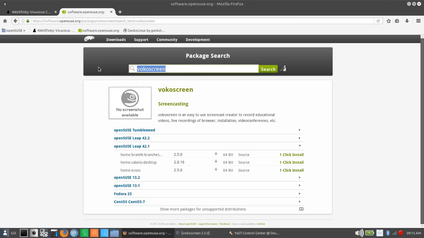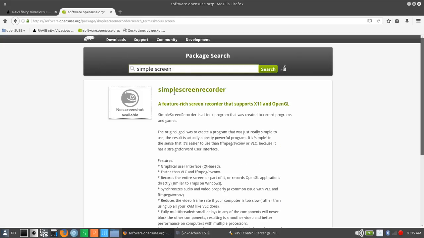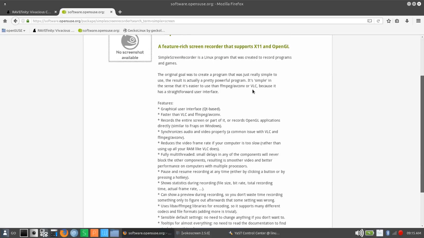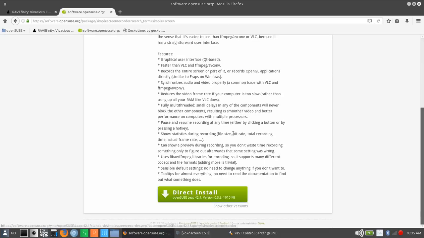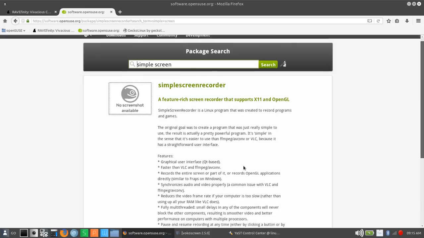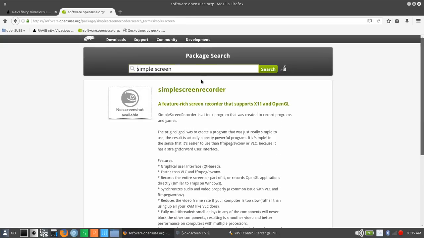Now let's look at Simple Screen Recorder. I'm going to do Simple Screen, and we'll just see what it finds there. So here you go, Simple Screen Recorder. Now you can tell here that this is going to be a one-click direct install. They've got a long description here talking about the software, what it does, features, that kind of thing, and then bam, one-click install.